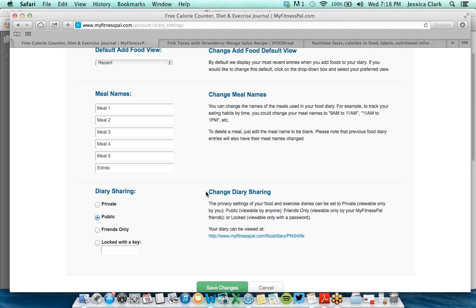So extras are going to be anytime I have a bite of my boyfriend's French fries or a piece of a brownie. Maybe it's not an entire meal, but I need to add it in there to count towards my macros. So that's going to be my extras. That's sort of the catch-all.